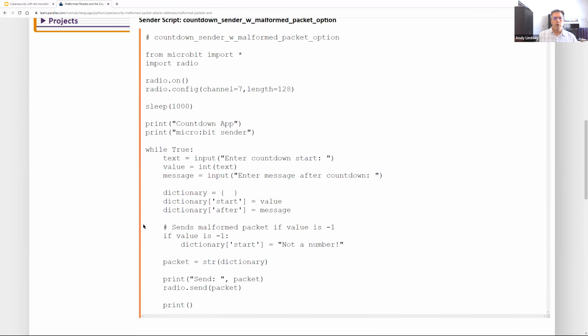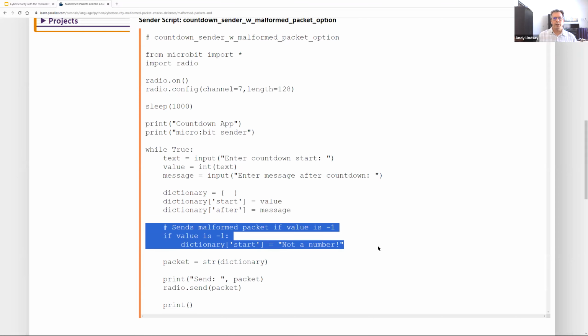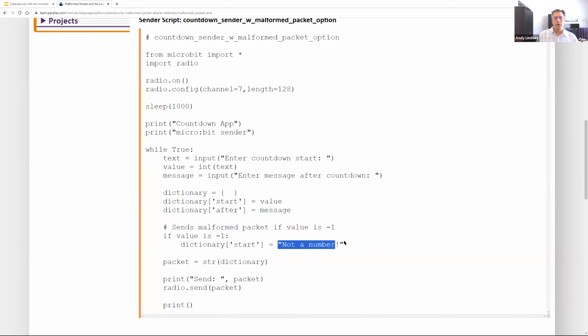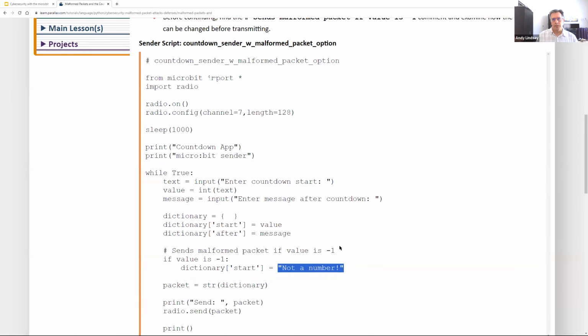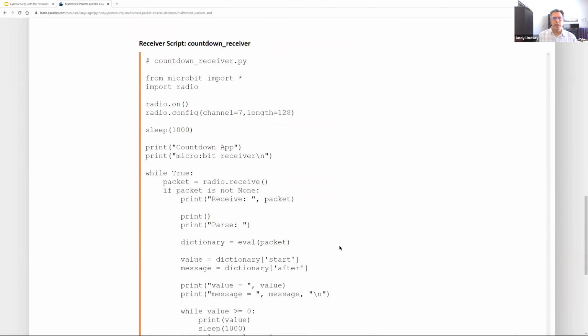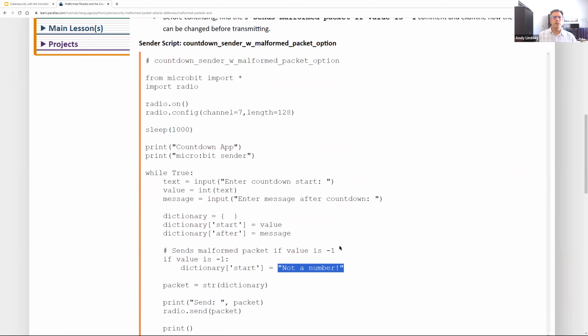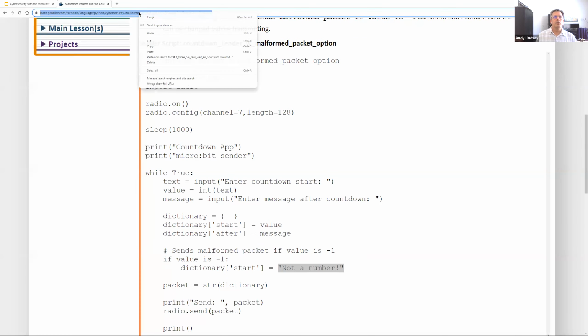This countdown timer has a little extra option that an attacker might use of sending the value -1. Instead of a positive count in seconds, using the value -1 will send a non-number, and the microbit, if exception handling is not in place, will choke on that. So let's try this page.